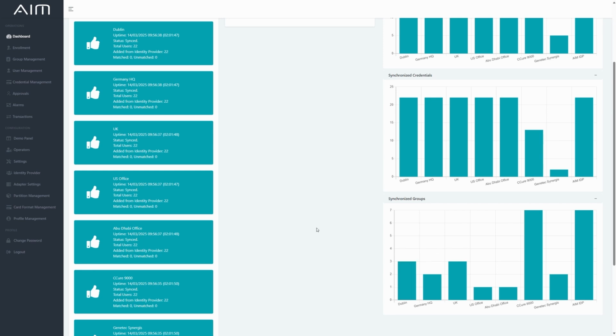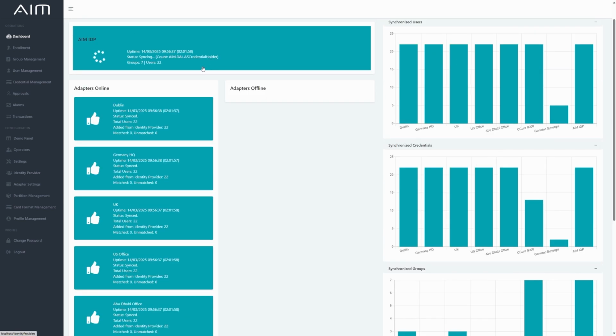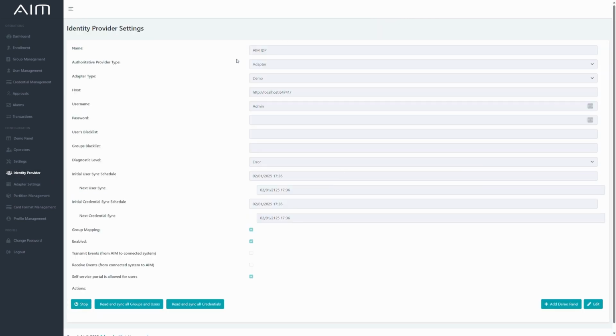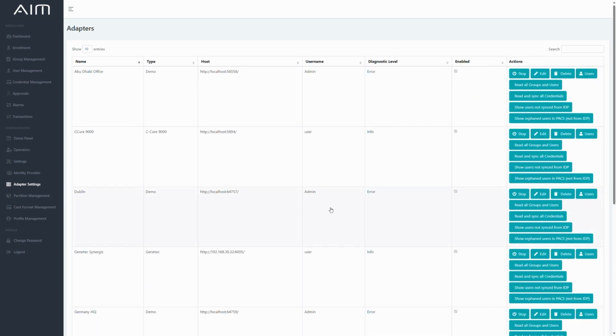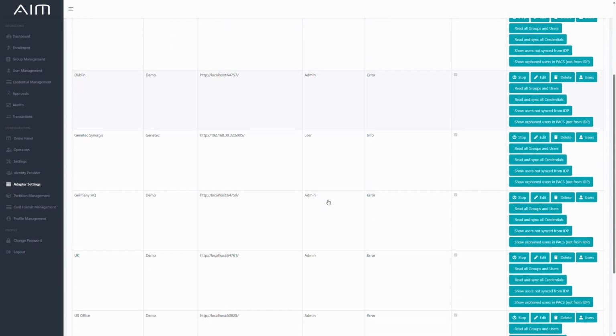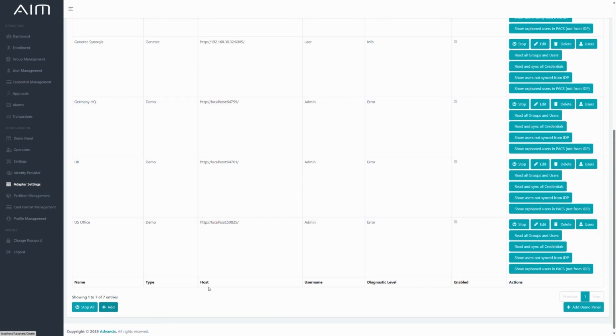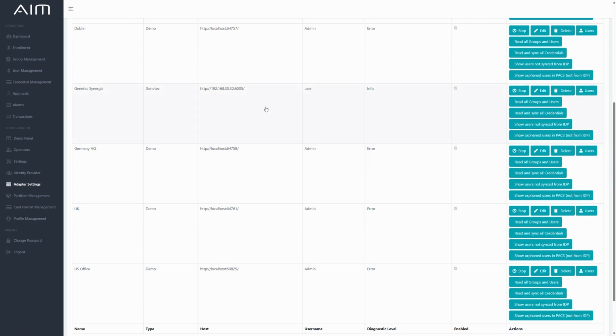We will show this. To connect a system, the identity provider is connected here. Here you can see there's various different parameters for which we connect to an identity provider. This is similar on the adapter settings. So to connect to a PAC system, we list them here. We can add or we can edit existing connections.